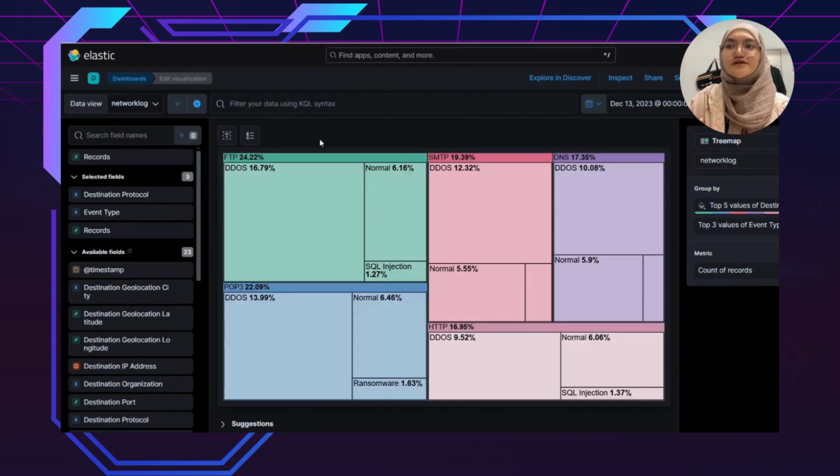Tree map for destination protocols of event types. The tree map for destination protocols provides a hierarchical view of how different event types are distributed across various destination protocols. Each block in the tree map represents a specific event type and protocol combination, with the size of the block indicating the count of records. This helps us identify which protocols are most frequently targeted by specific event types.